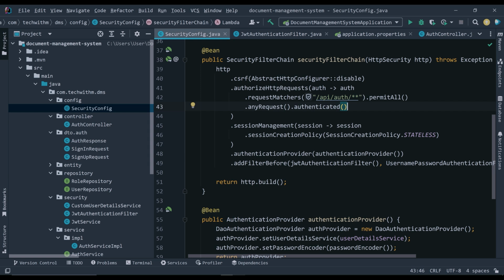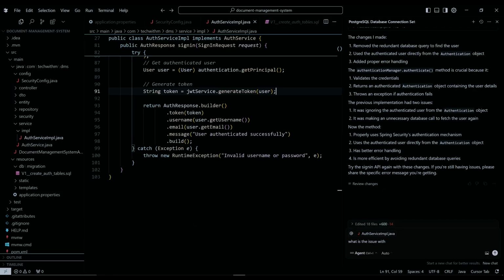Okay, so let's directly jump into that. This project is opened in IntelliJ here. You can open it in Cursor to continue. I have already opened it in Cursor. Okay, let's resume. So the project is open in Cursor AI.